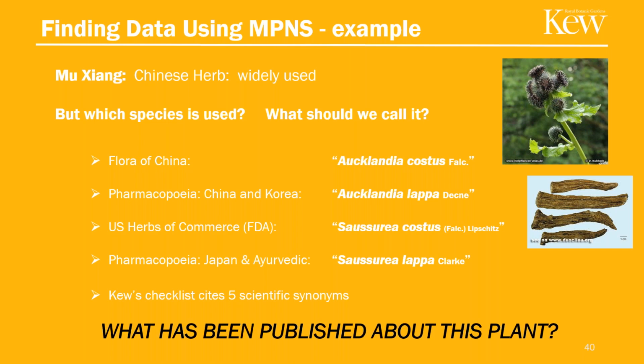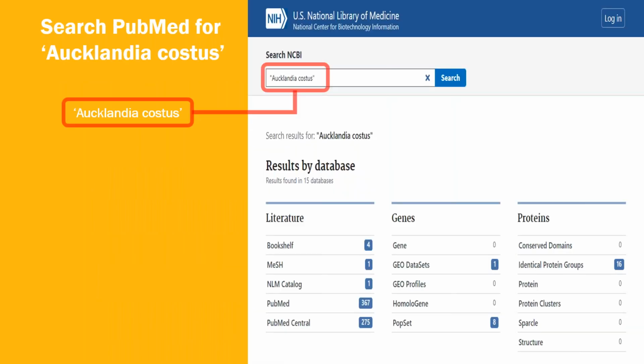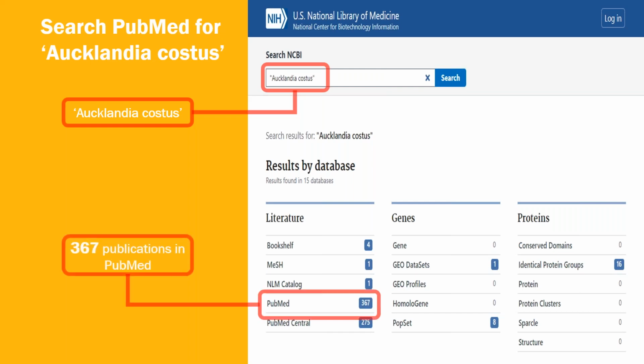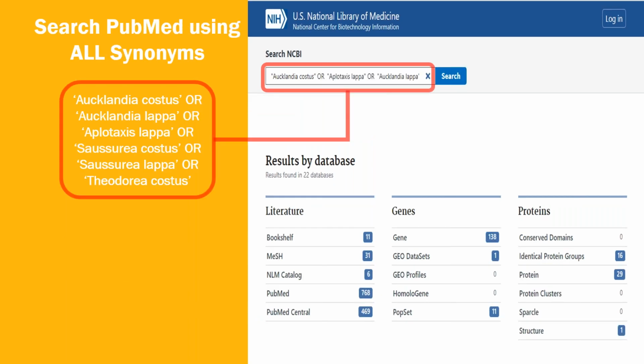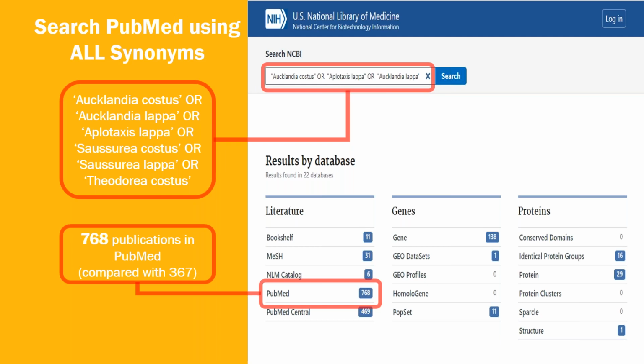So the issue is, where do we get the information that's been published about this plant? How can we achieve that given this plethora of different names? So our website enables you to press a button and go to PubMed and search for Aucklandia costus, which is the currently preferred name for this plant, and retrieve 367 publications. Alternatively, alongside that, we offer you a button which says go and hit PubMed, searching all of the different synonyms that we're aware of. And if you do that, then you retrieve 768 publications. So that's a more than 100% increase on the number of articles that refer to this plant. But you will only find them all if you use all of the synonyms.